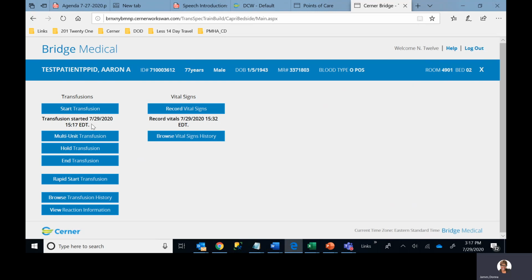Now you see a date and time under the start button. You also see a date and time under the record vitals. It is 15 minutes from the current date and time that you see here in the bottom right-hand corner. It says 3:17, it says 3:32. 15 minutes was the decision made for the next vital sign due date to receive this notification.